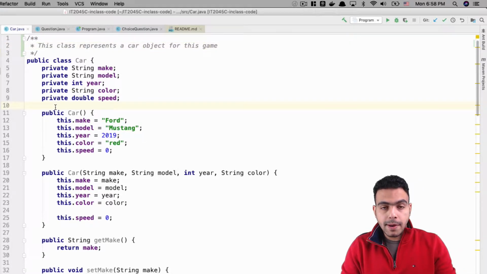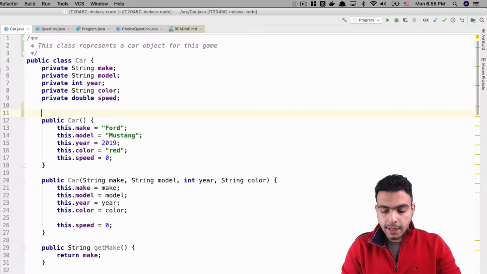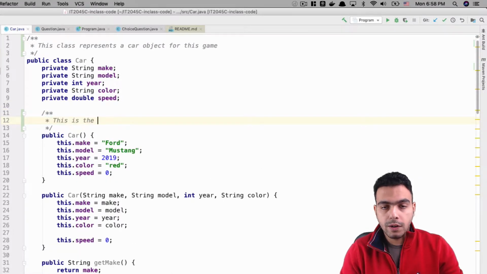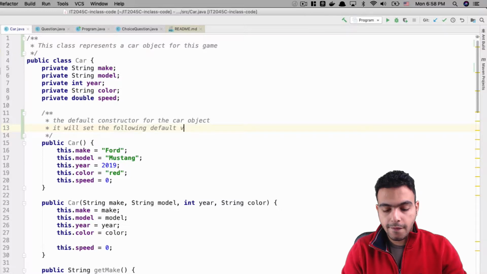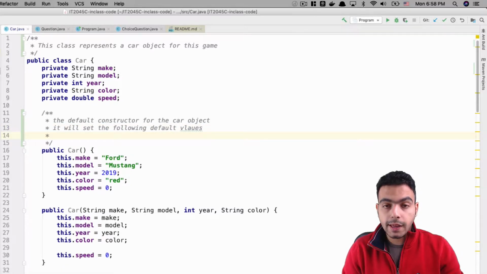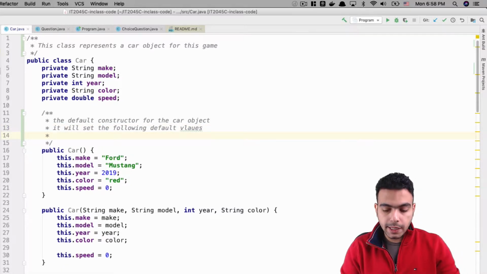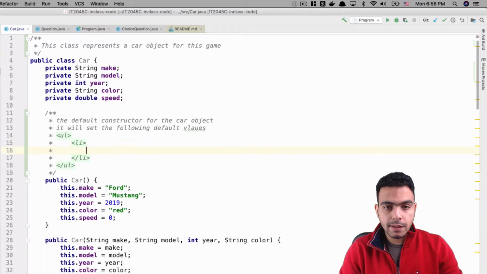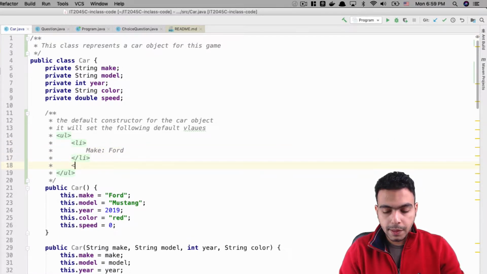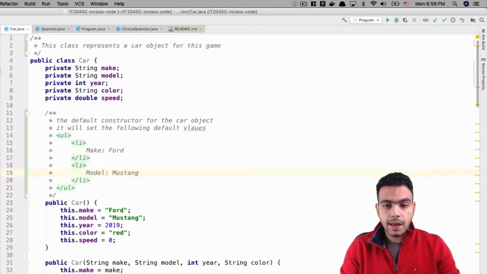I can go to any method or any constructor and do the same thing. I'll do slash asterisk asterisk, and here this is for the default constructor for the car object. It will set the following default values, and I even can use a little bit of HTML here, so I can do an unnumbered list, and inside there I will have a list item, and I can say make is Ford, make another one, and so on.